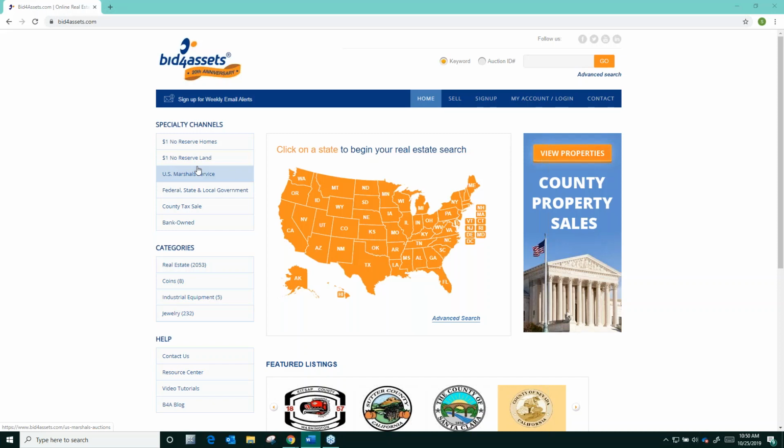Since most properties on Bid for Assets are public auctions conducted by the government, attorneys, or privately held properties, most of the items on Bid for Assets can only be purchased here.